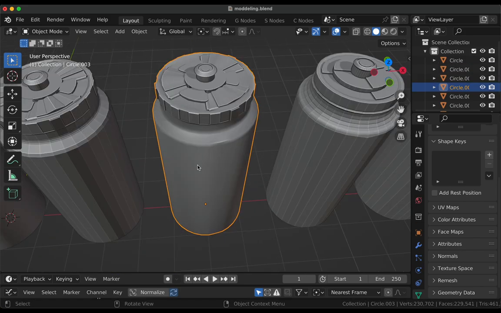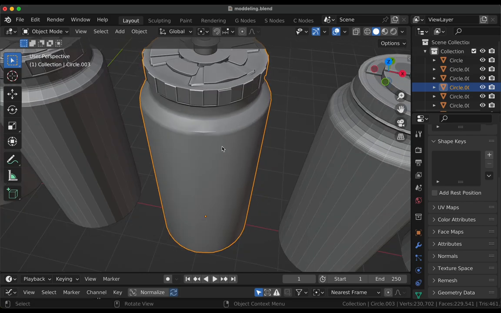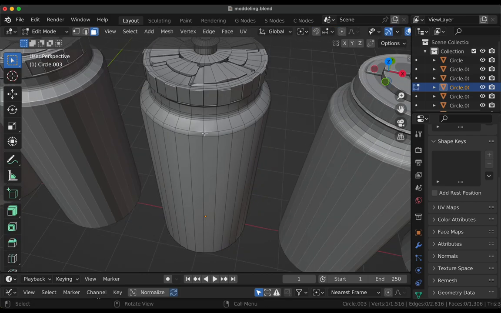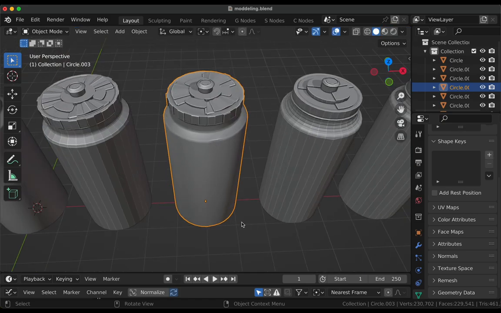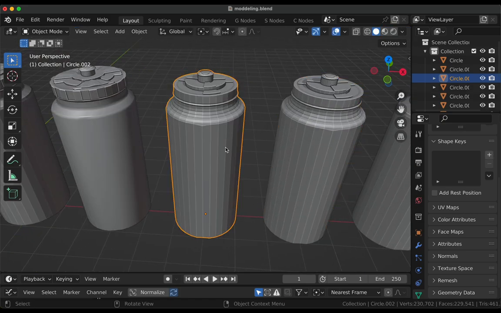This one is shaded auto smooth, but it has these shading errors. And that's because when I was adding details or something, I'd accidentally move a vertex slightly, and it just causes these problems and makes things look bad. This one is easier said than done.